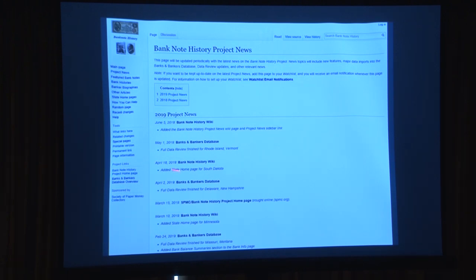Here we've got a little blurb on full data review was finished for Rhode Island and Vermont. So it gives you an update on that data review process. Here we added a state homepage for South Dakota, so we're adding that new page to the Wiki. So you can see the kind of stuff that'll show on this project news page. And like I said, this is a good page to help you keep up to date on the project.